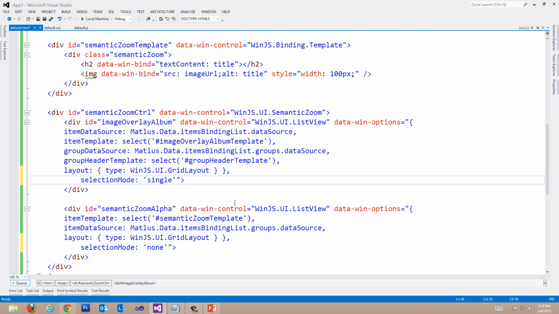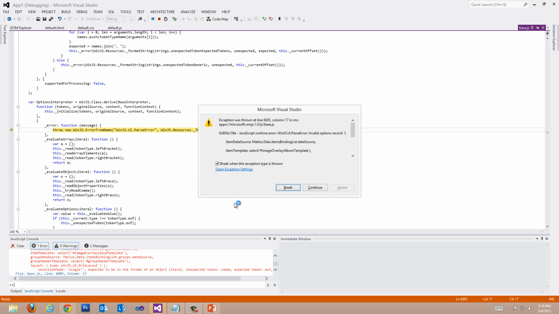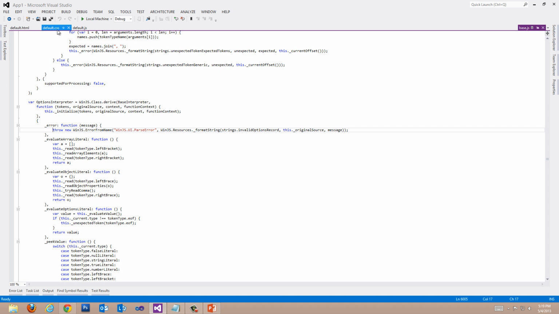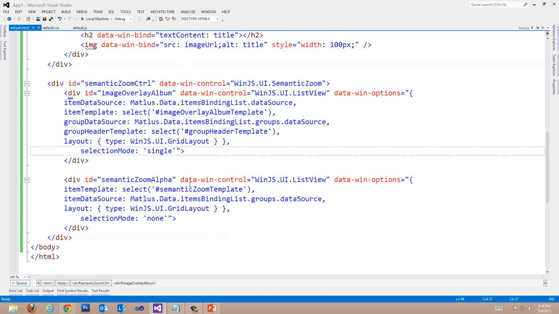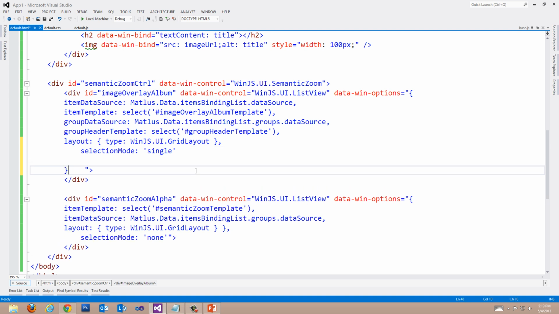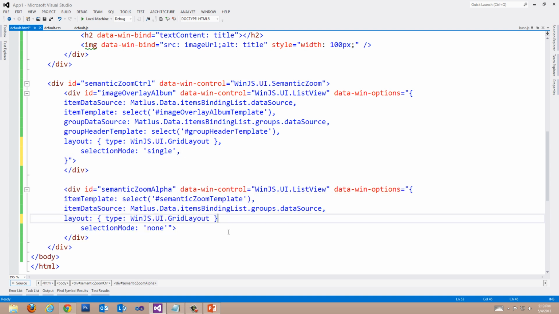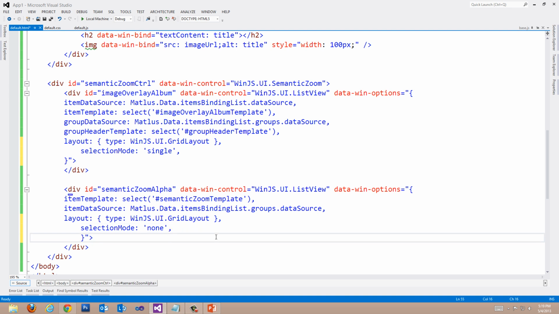Single. Okay. Whoops. Yeah, you always need to make sure you end up with the right JavaScript. This is not right. That's why I like to order it like this so I can tell. Okay, that should fix that.